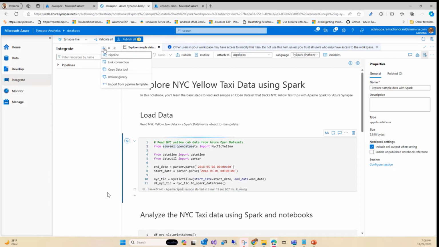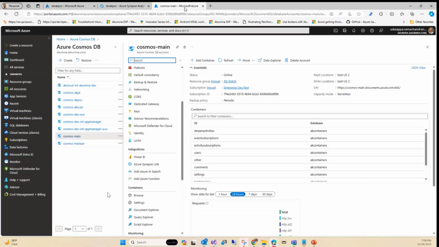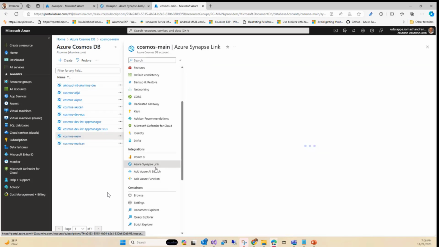I can click create pipeline, copy data or link connection. I can bring it over there. That's one way, from the data integration. This is the other way. I picked it for no reason, okay? Because I want to show you how Cosmos DB works in this notion over here.